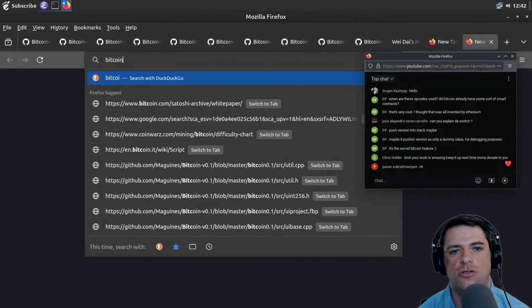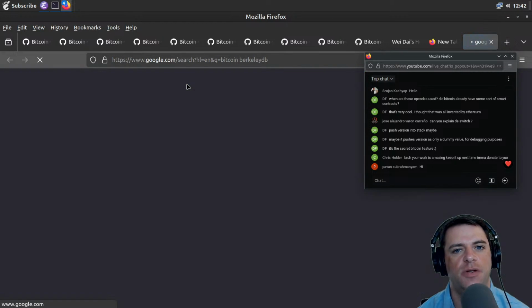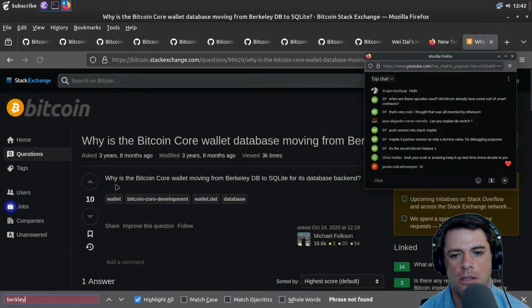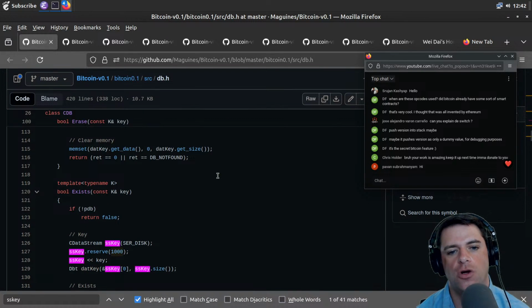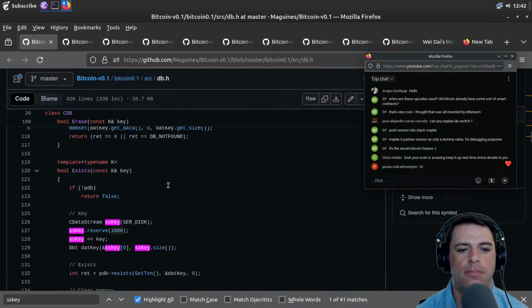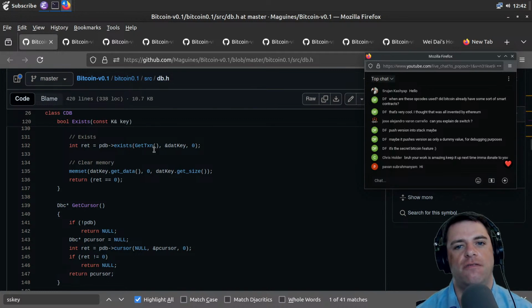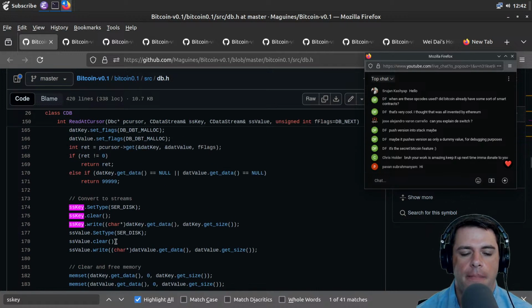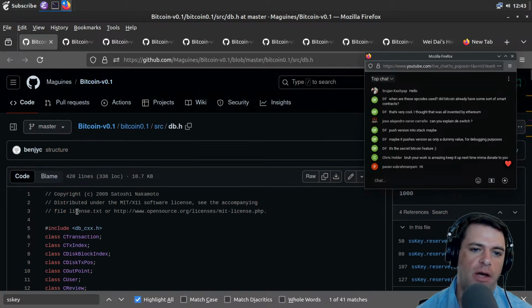Let's try one more thing. We just search for Bitcoin Berkeley DB and hope that I spelled it correctly. Why is the Bitcoin Core wallet moving from Berkeley DB to SQLite for its database backend? Okay, so Bitcoin Core is the publicly released thing, I think, that was built off of this original Satoshi code. So I'm going to take that to mean that this is really Berkeley DB. That's consistent with what we found when we looked up the header.